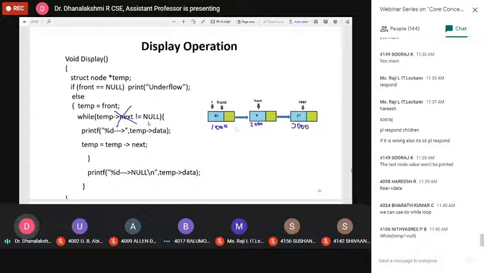In the first case, temp is not equal to null, then print temp of data, then increment temp by 1. Now temp is not equal to null, so print the data 9. Then increment temp by 1. Now temp is not equal to null, so print temp of data. Then increment temp by 1. Now temp is here, and it enters the while condition again. While temp is equal to null, it comes out of the loop.